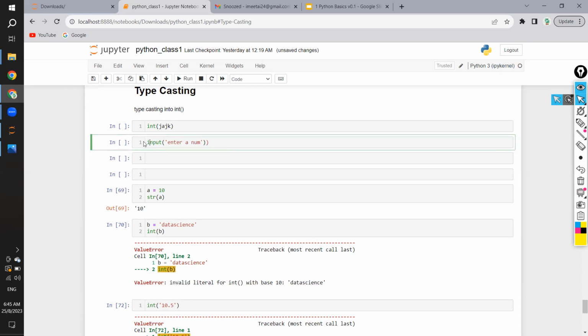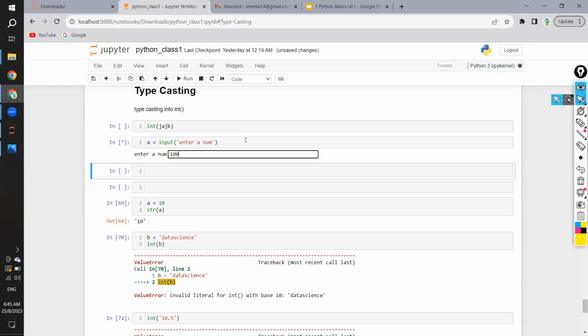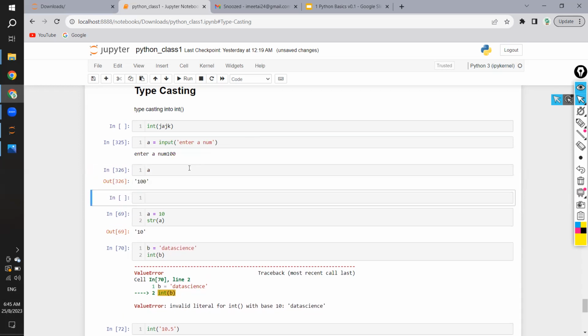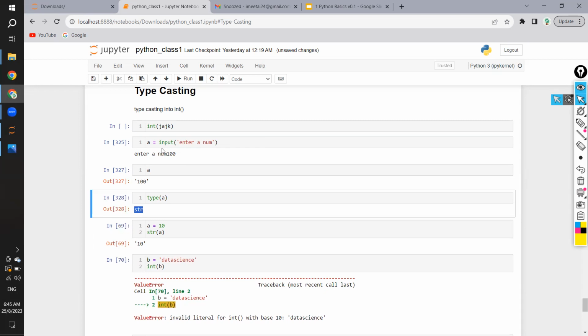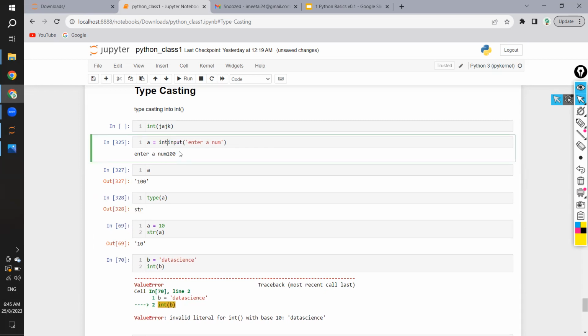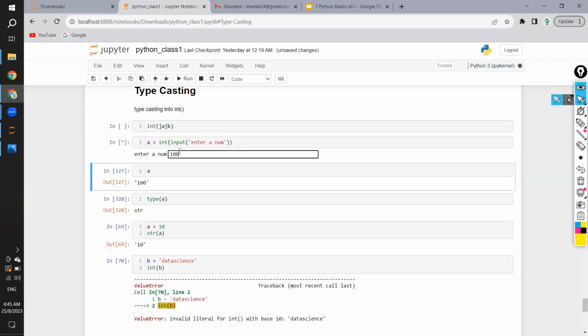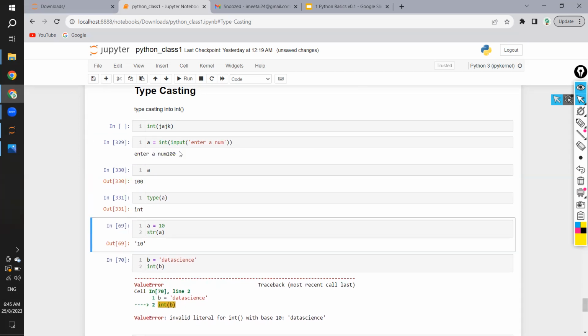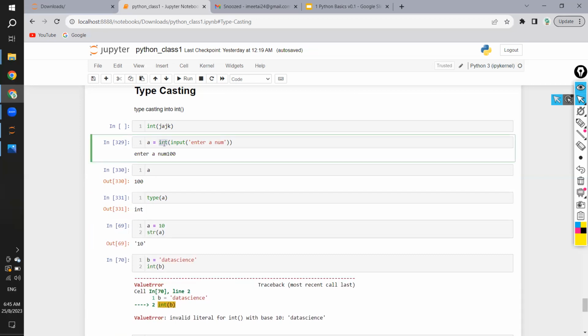For example, let's say you are having some input a, and I'm giving 100. Now a is 100, and if I say type of a, it is str, string. Now if I do int of a, the same thing, a is 100, and type of a is int, as you can see. So we are simply converting the string data type into int data type.